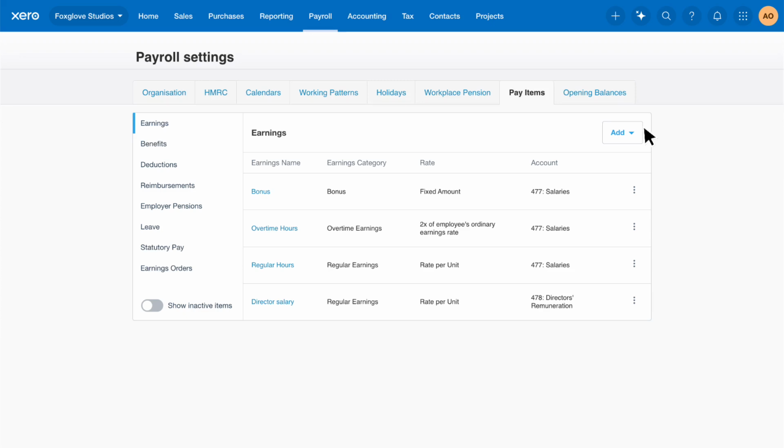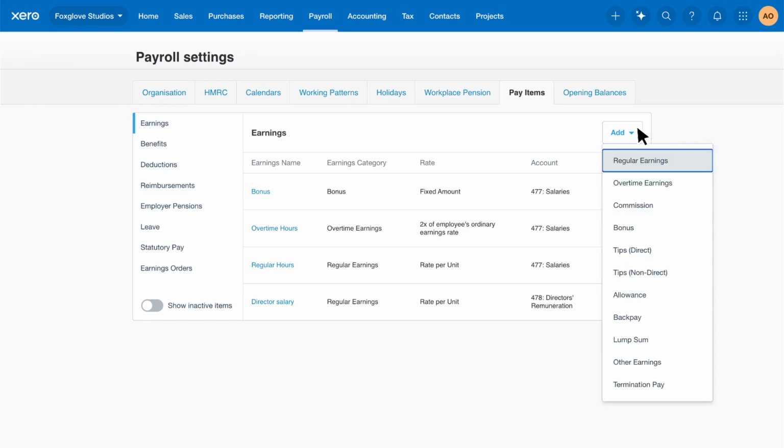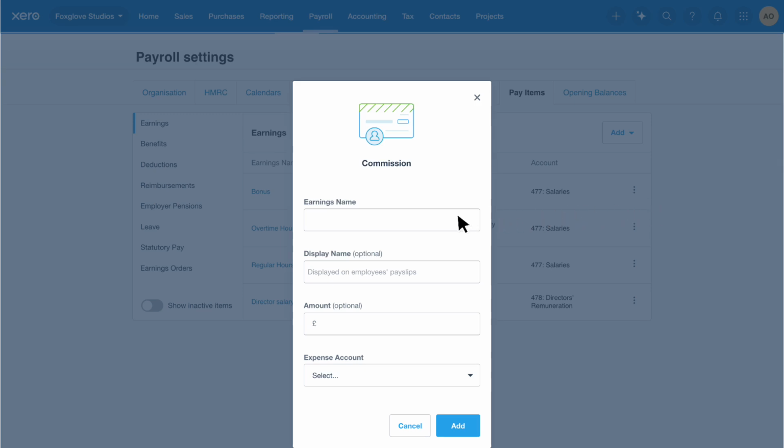Moving on, we often pay our staff commission, so let's add that. Click Add, then select Commission from the drop-down menu. Complete the earnings name and the display name as needed. You can enter an amount, but as this is optional, we'll leave it and enter the specific amounts during the pay run. Finally, select an expense account, which we'll choose as code 477, salaries. Then click Add to save the earnings type.